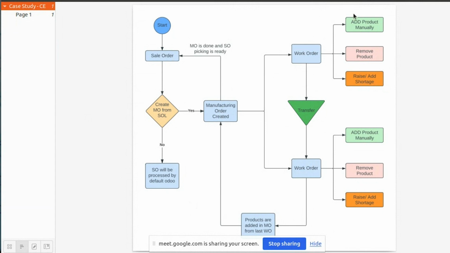So once all the products are added inside one work order, the user can transfer those products from work order 1 to work order 2. Then work order 2 will start its operation, and he can also perform the functionality I mentioned earlier: some products will come into work order 2 from work order 1, and some might already exist there. The products already existing in work order 2 have to be manually added or removed, or a shortage generated.